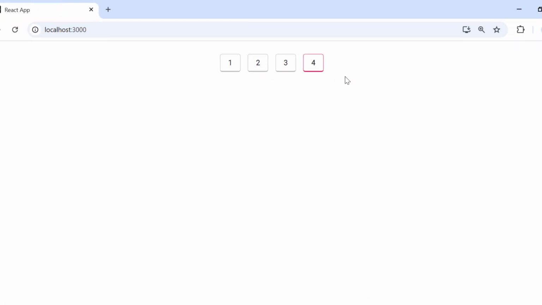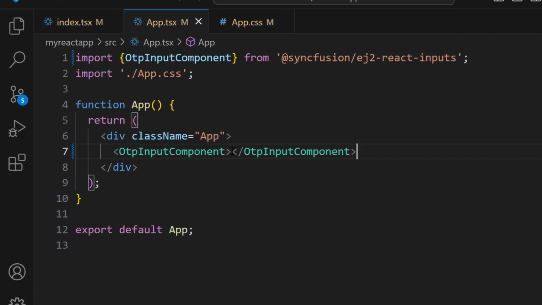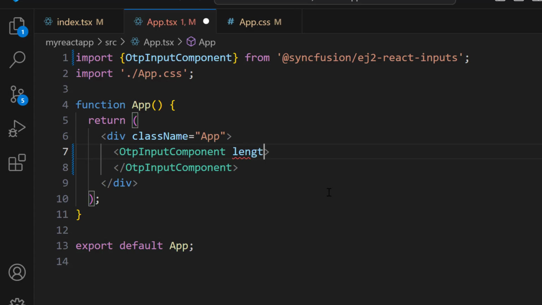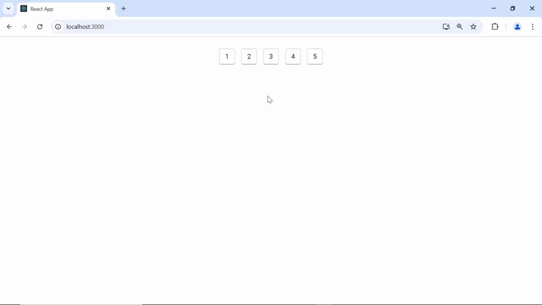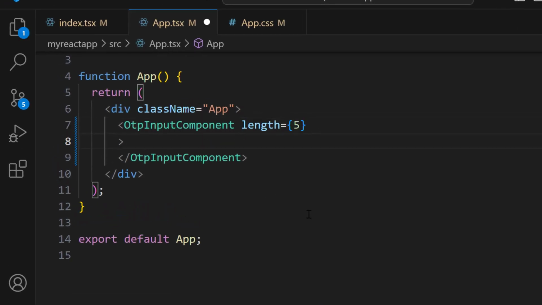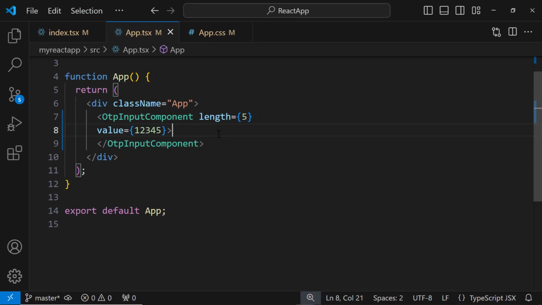See, the React OTP Input component is rendered. The default length is 4. To change this length, I set the length property to 5. Notice that the length of the OTP input is now 5. To set the default value for this component, I set the value property to 1, 2, 3, 4, 5. Now you can see that the OTP input is rendered with the specified number values.